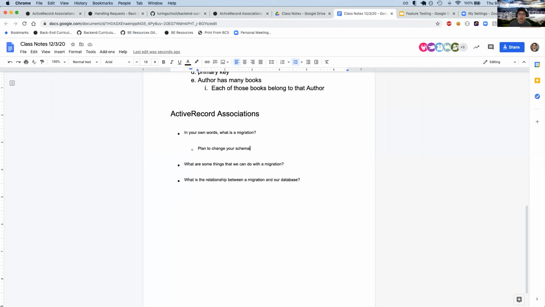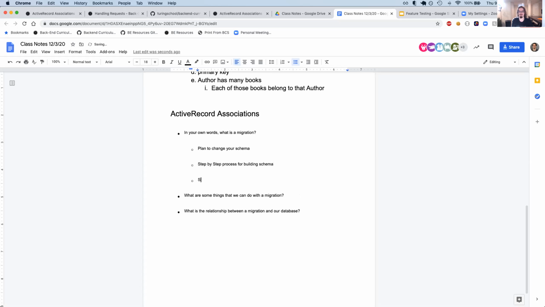Yeah, it's like a step. Sorry, say that one more time. The last part. So it's like a stepwise process of changing a schema. Yeah, sure. Like a step-by-step process for, I would almost say, building the schema. So you can think of it as over time, we're developing the schema and each migration changes it. Step-by-step process, I love it. It's almost like a set of instructions for building the schema.